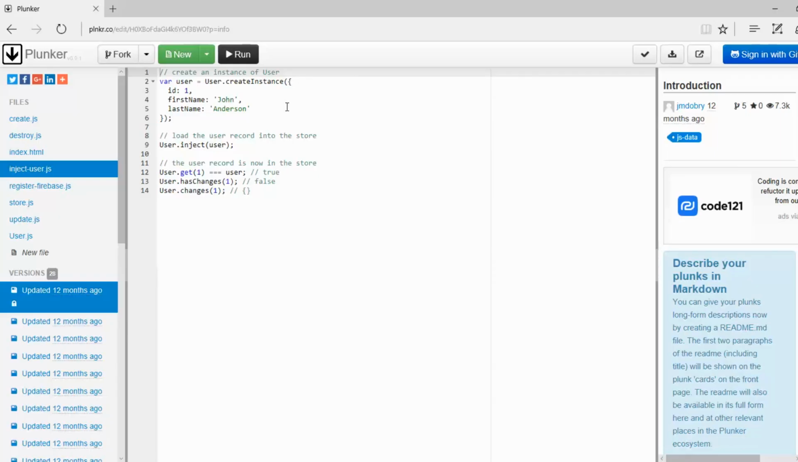And then the store kind of keeps track of that record. The store itself is what's called an identity map. So if you were to inject multiple records that all have the same primary key into the store, they will all actually be merged together into one record.